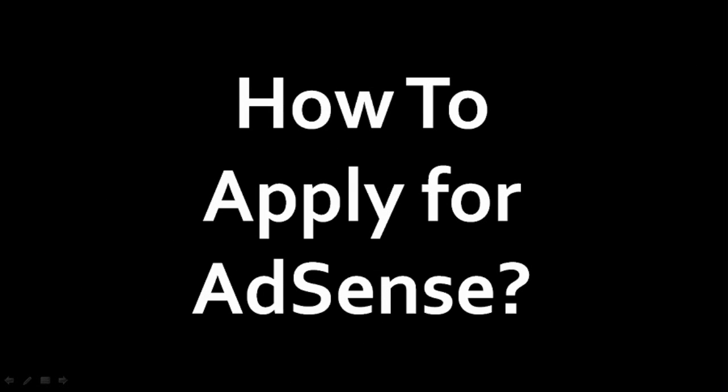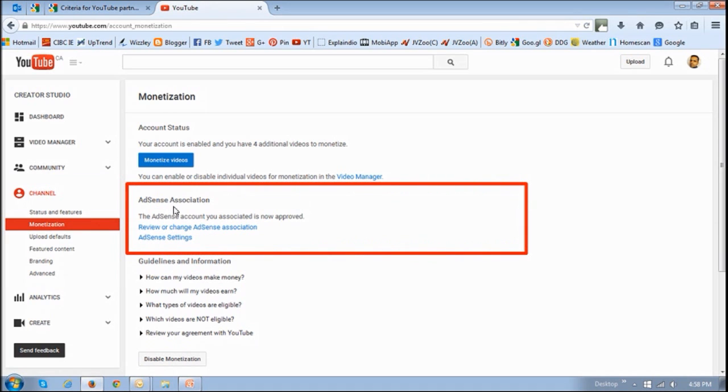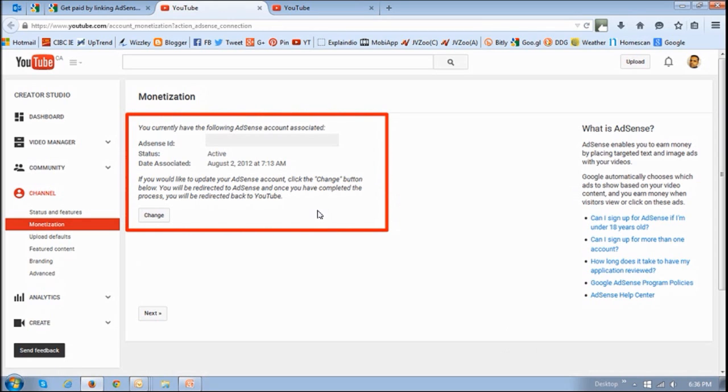First of all, you need to have a Google AdSense account. If you already have an AdSense account, you basically go to the channel section in YouTube, log into your account, and then under monetization, you're going to see the section called AdSense Association. And you basically follow the instructions. I already have my YouTube account monetized. Basically, you will be directed to your AdSense account, and you will have to sign in and accept the association, and then you will be redirected to your YouTube account. Once your account has been activated, you will see a confirmation similar to this one in your YouTube account. It may take 48 hours for your AdSense to be associated with your YouTube account.